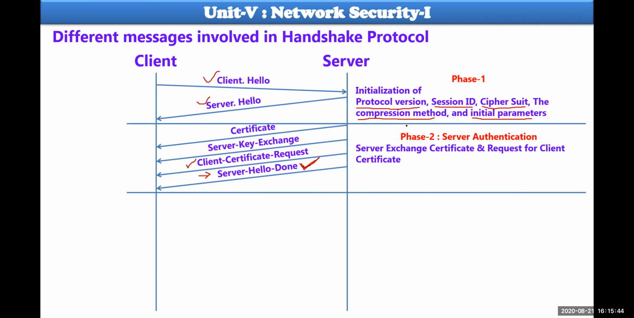What do you mean by server authentication? The certificate used by the server and the private key used by the server will be sent to the client. Followed by it, the server may request the client: let me have your certificate and all the other stuff related to this authentication. Up to this point, this is phase two. In phase two, the client cannot communicate with the server until the server hello done message is received. Once it has been received, what actually happens?